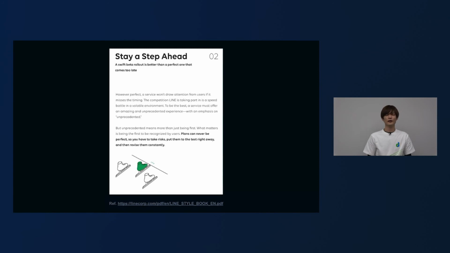So, this is what we have done for Line Creators Market. And I would say we were very quick in doing so. Why? Because we have what is called line style, which includes my favorite phrase, stay a step ahead. So, not getting everything ready as you run, just start running before they're ready. Don't wait until everything is ready.